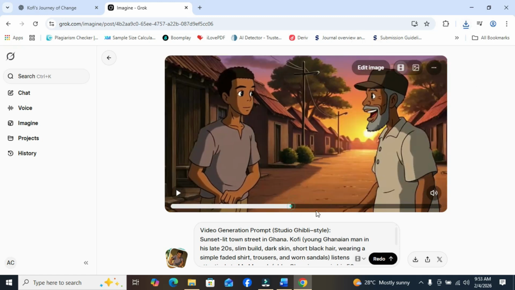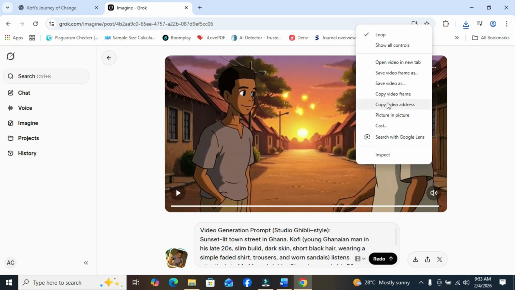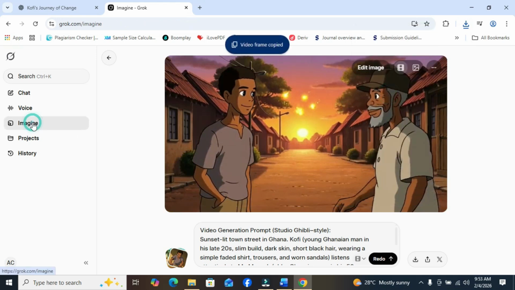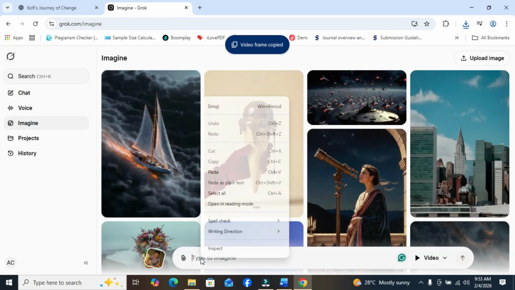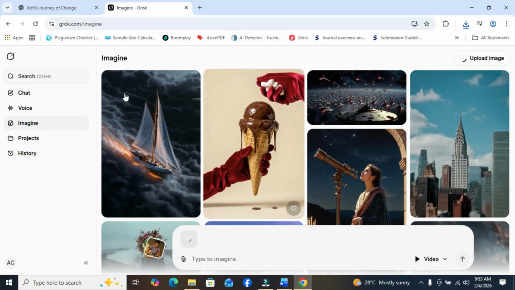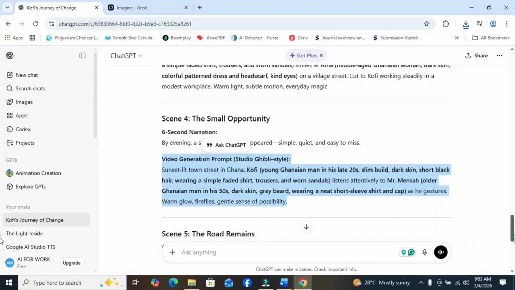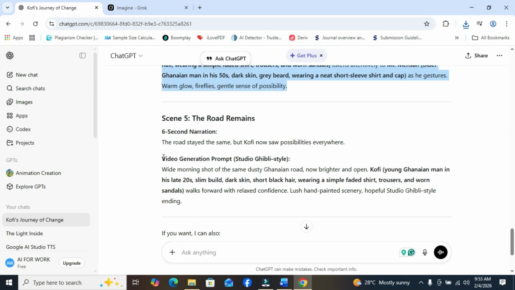Okay, put to the end of the frame, right click, copy video frame, go back to imagine. Then we'll paste it here. Then the final scene. Okay.